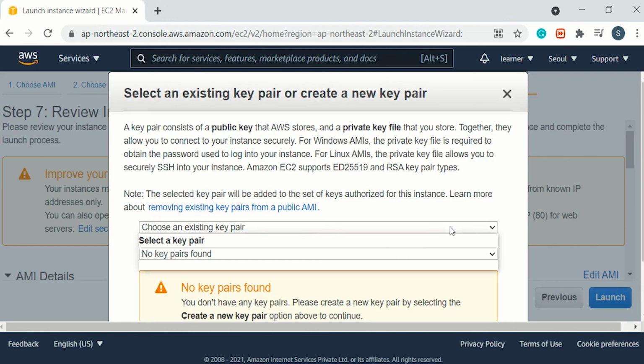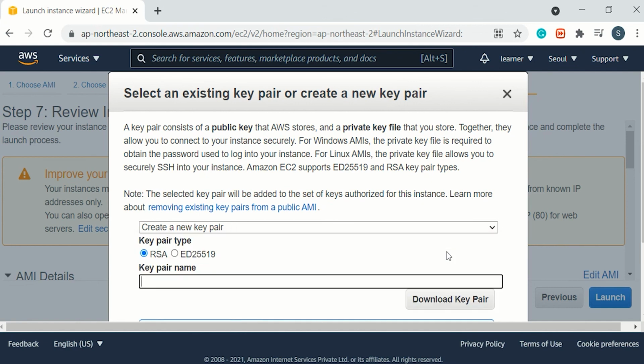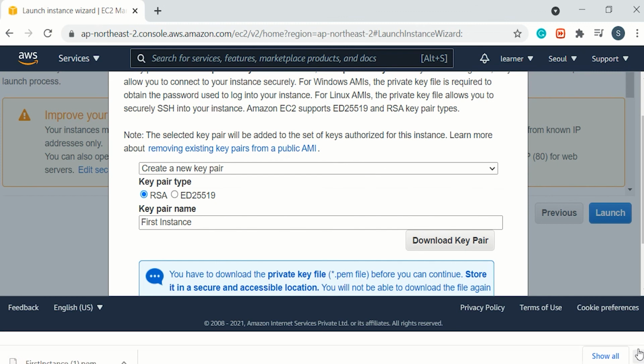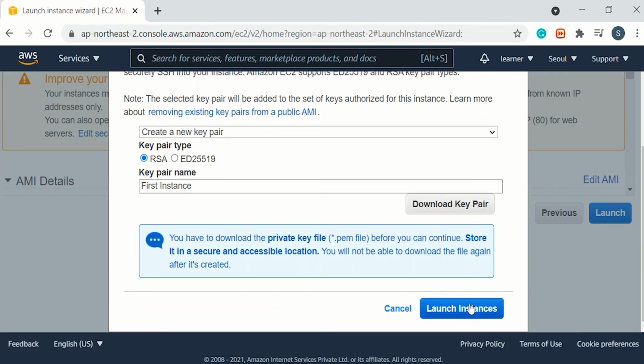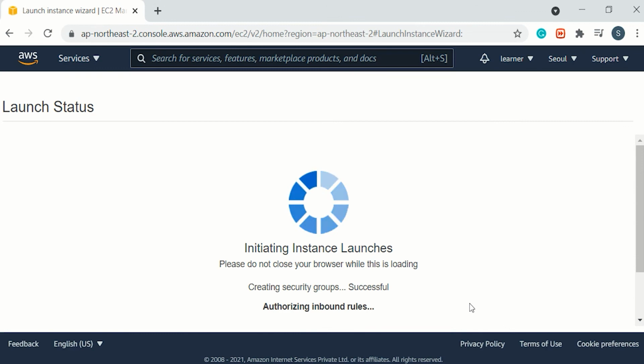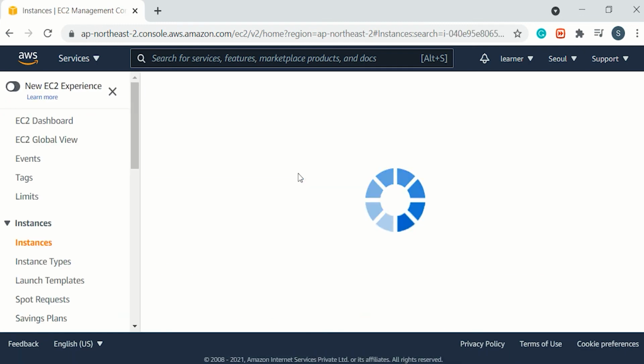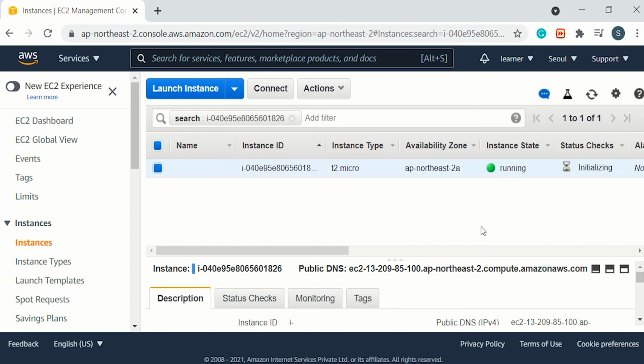Now here we will have to create our key pair. We will choose the option to create a new key pair and give the name of our key pair. We can choose any name. We will be choosing the name First Instance and then we will click on Download Key Pair, which will help us in accessing our instance. Now we will click on Launch Instance. When the page loads, we will see the message Your Instances are now launching. We will click on the random ID which is assigned to our instance. Once your instance is up and running, you can see its status as running.